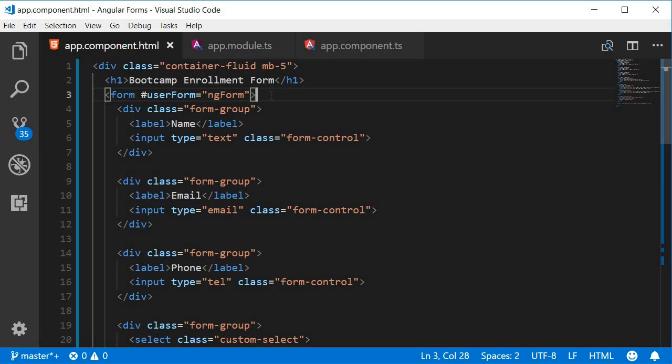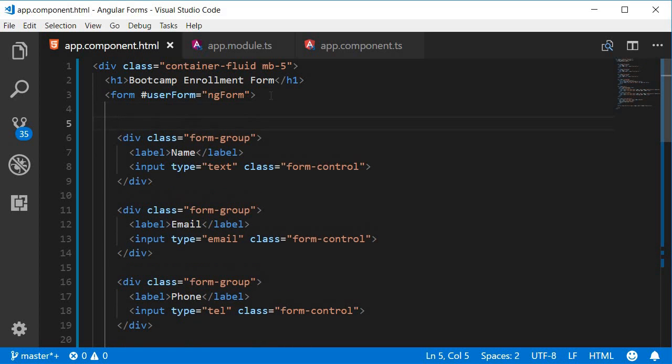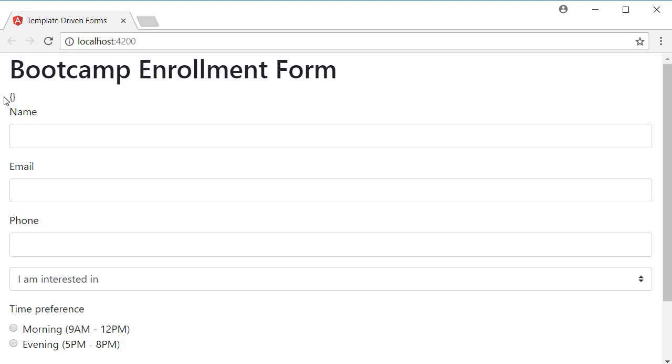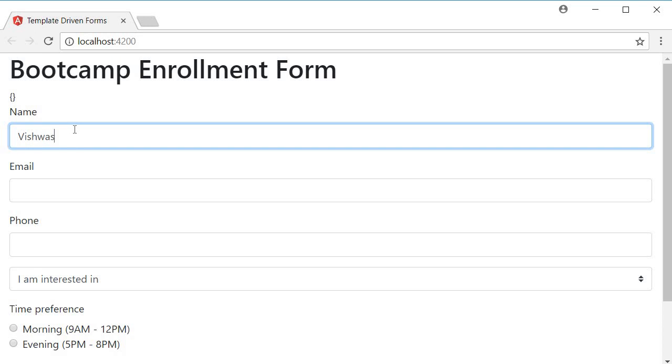Now, I just mentioned that the directive gives us access to the values of the form controls. It does so using the value property. So in the HTML, I'm going to use interpolation to take a peek at the form control values. So double curly braces, and then userForm dot value, and then pass it through the JSON pipe. Now, if I save this and take a look at the browser, you can see that we have an empty object. I start typing the name, Vishwas, and it still is an empty object.